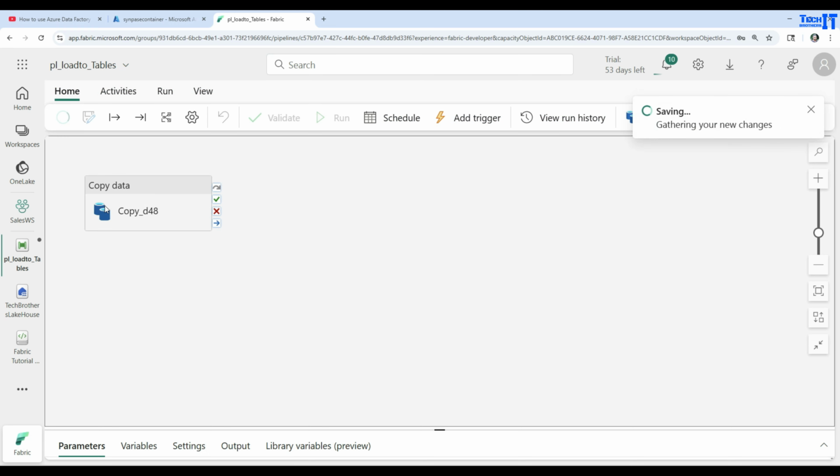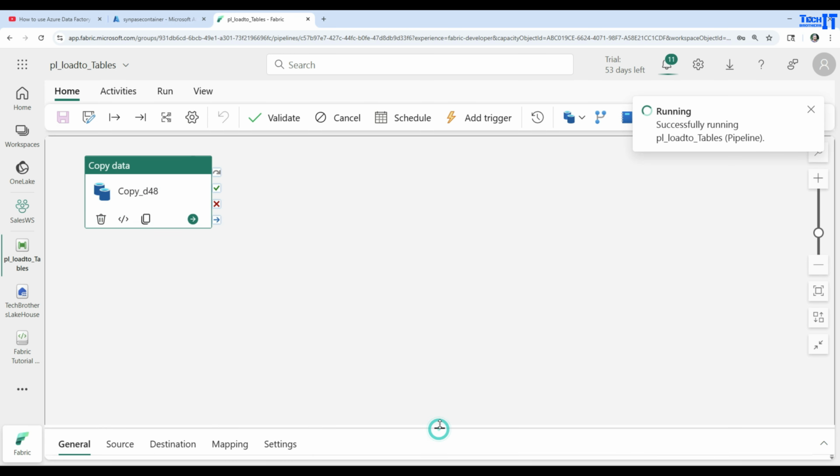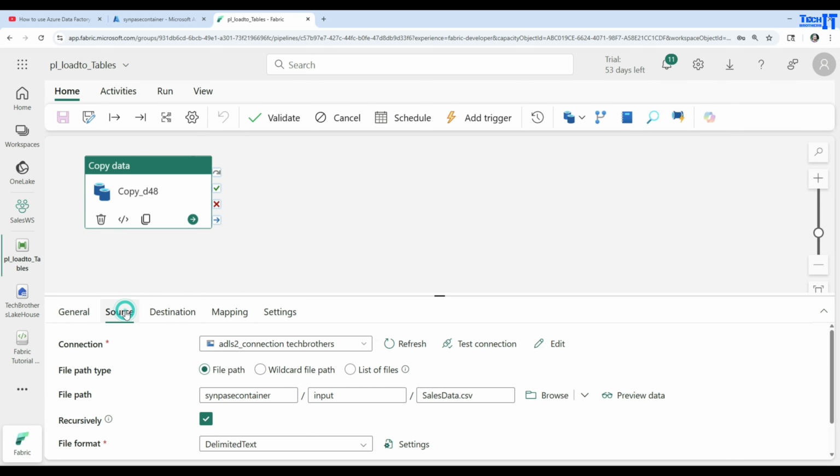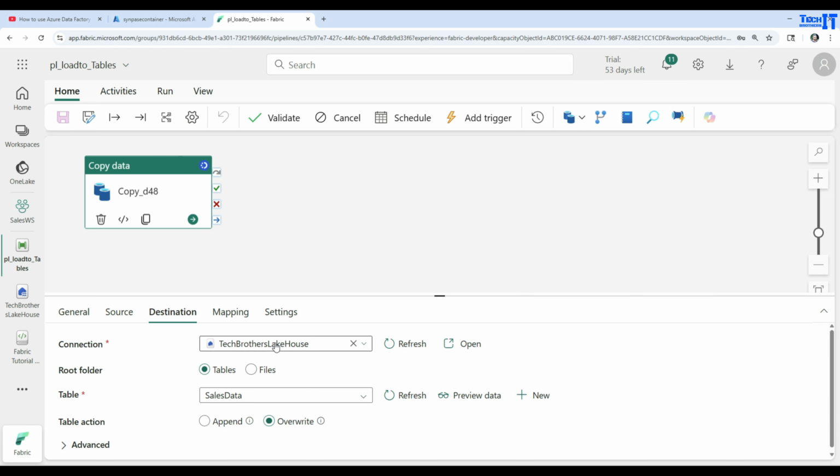So in this case, the pipeline is created and it's called PL load to tables. And now it has a copy activity. Under the copy activity, you can see the source connection and destination connection. So you see that it is reading from our sales data from the input folder in the Synapse container, and that's the connection to our ADLS Gen2. Now in the destination, you can see that it is the Lakehouse, it is tables, and then it is writing to the sales data table.